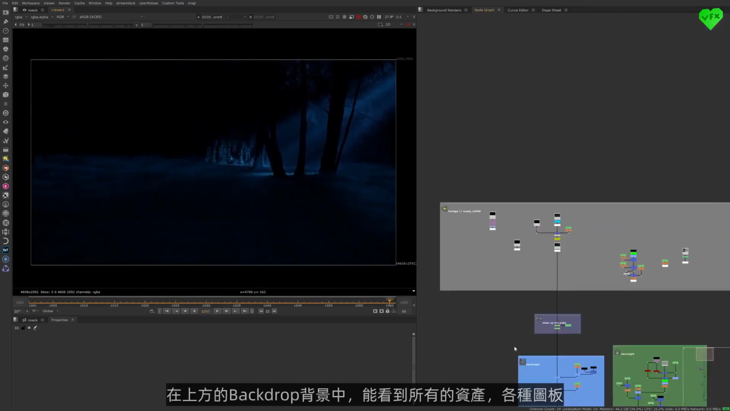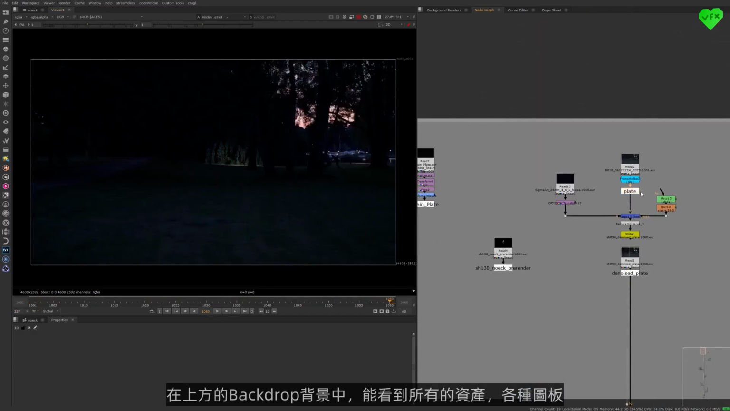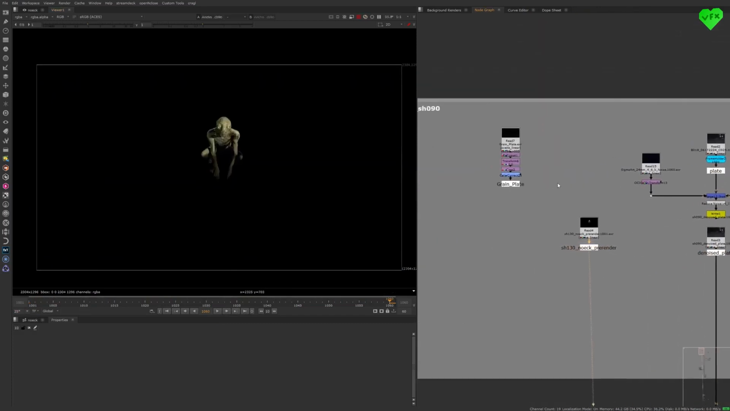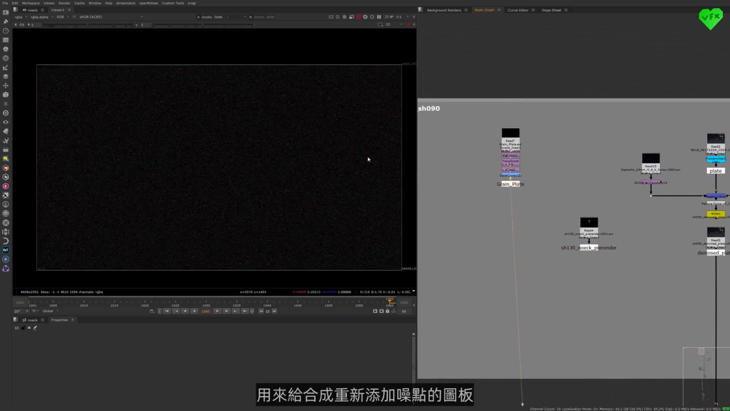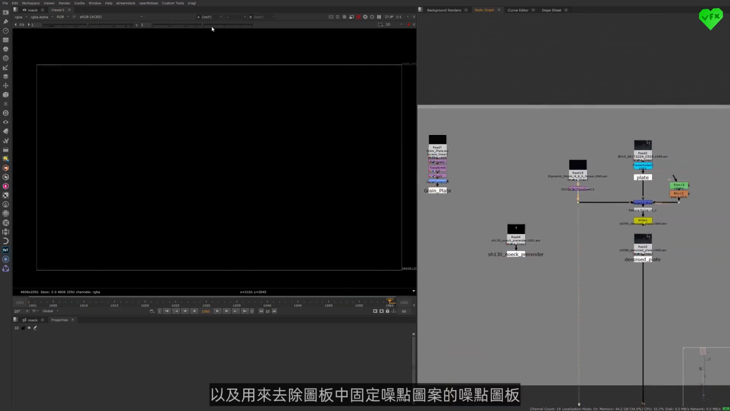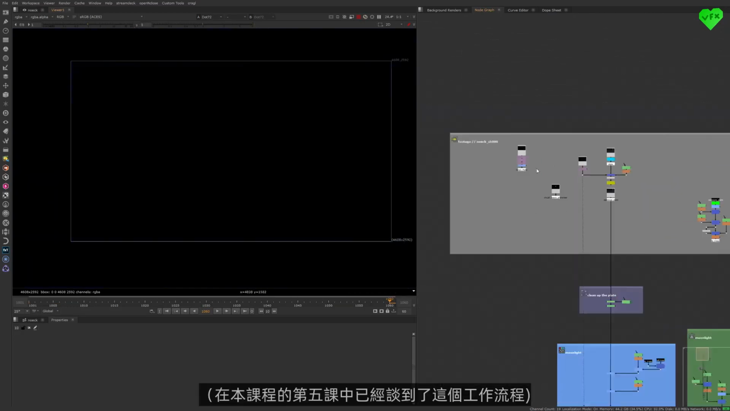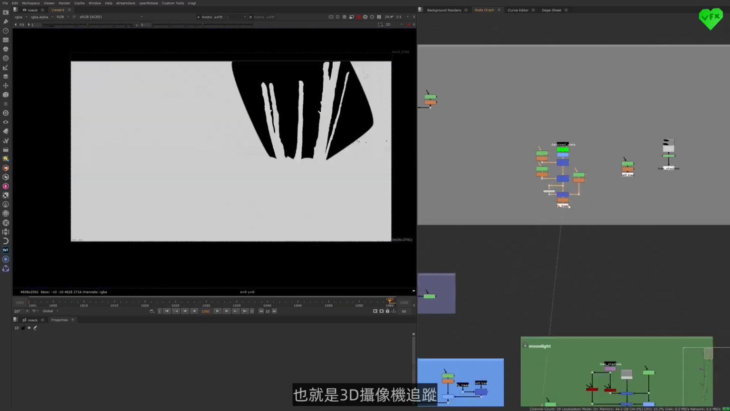In the upper backdrop you can see all of the assets again, like the plate, the denoised plate, one frame of the creature from shot 130, the grain plate that I used to renoise my comp, and a noise plate that I used to remove the fixed noise pattern in my plate. I talked about this workflow in lesson 5 of this course, which is about 3D camera tracking.